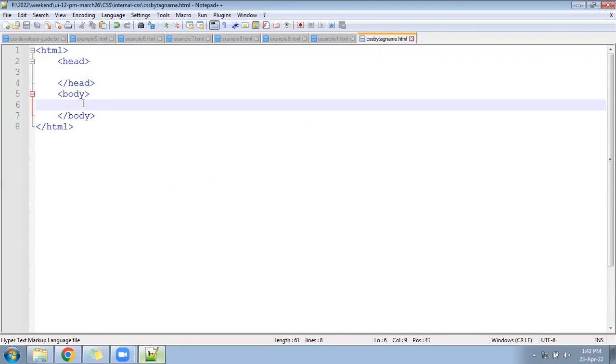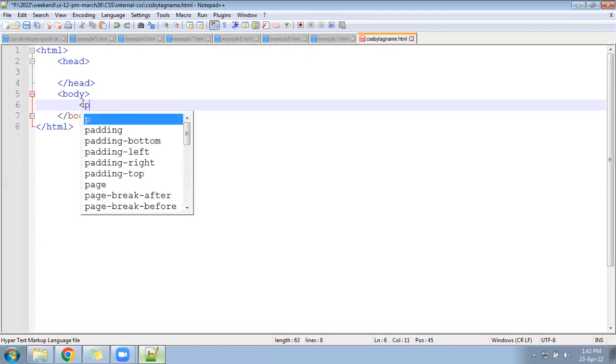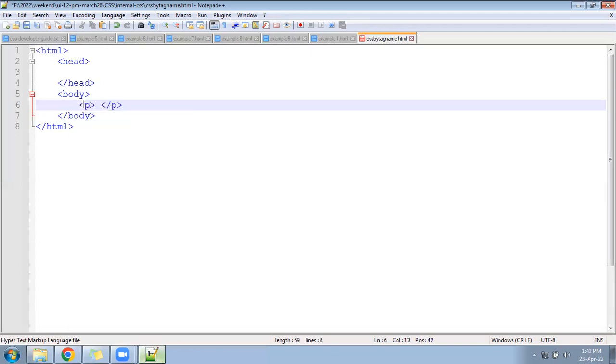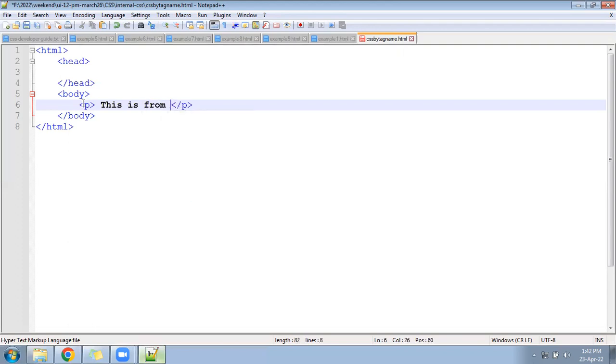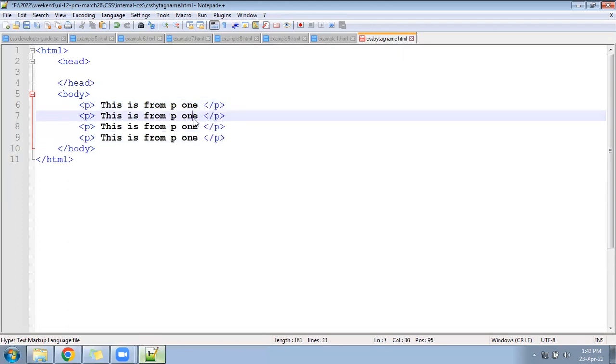Inside the body, you will follow one paragraph right here. This is from P1, P2, P3, P4.